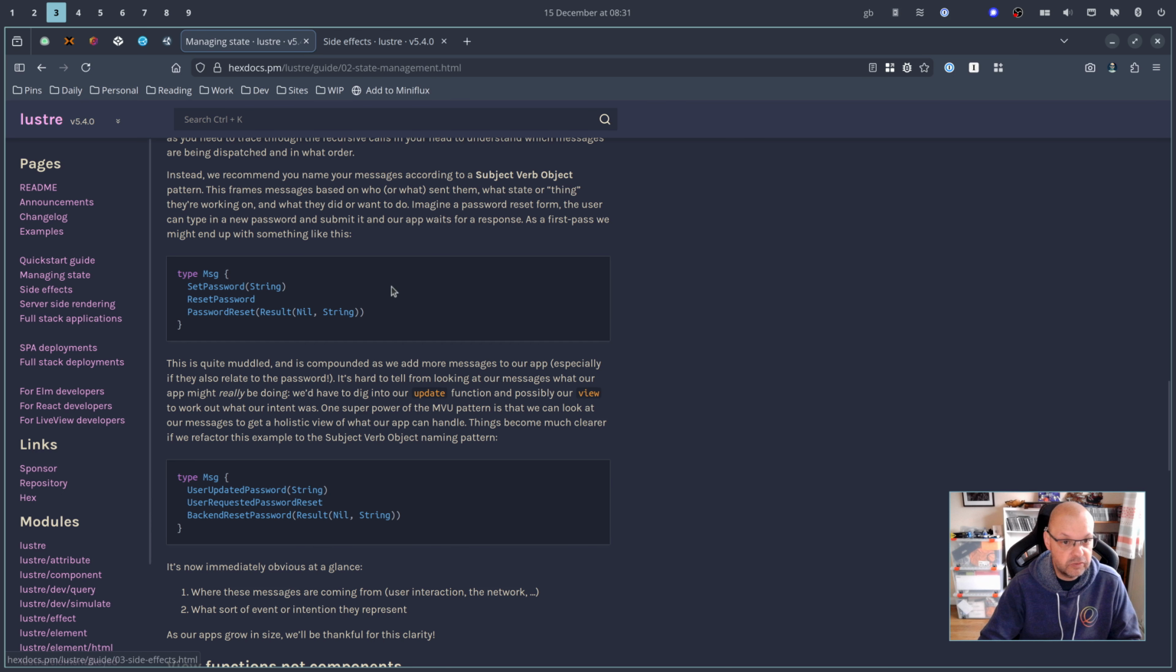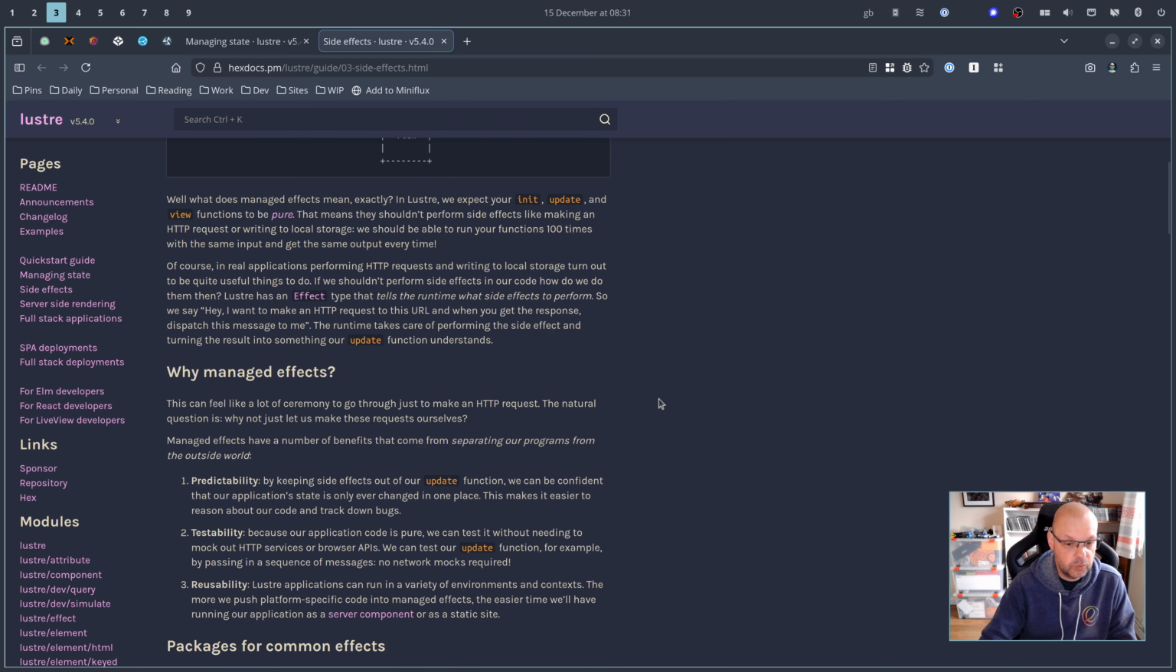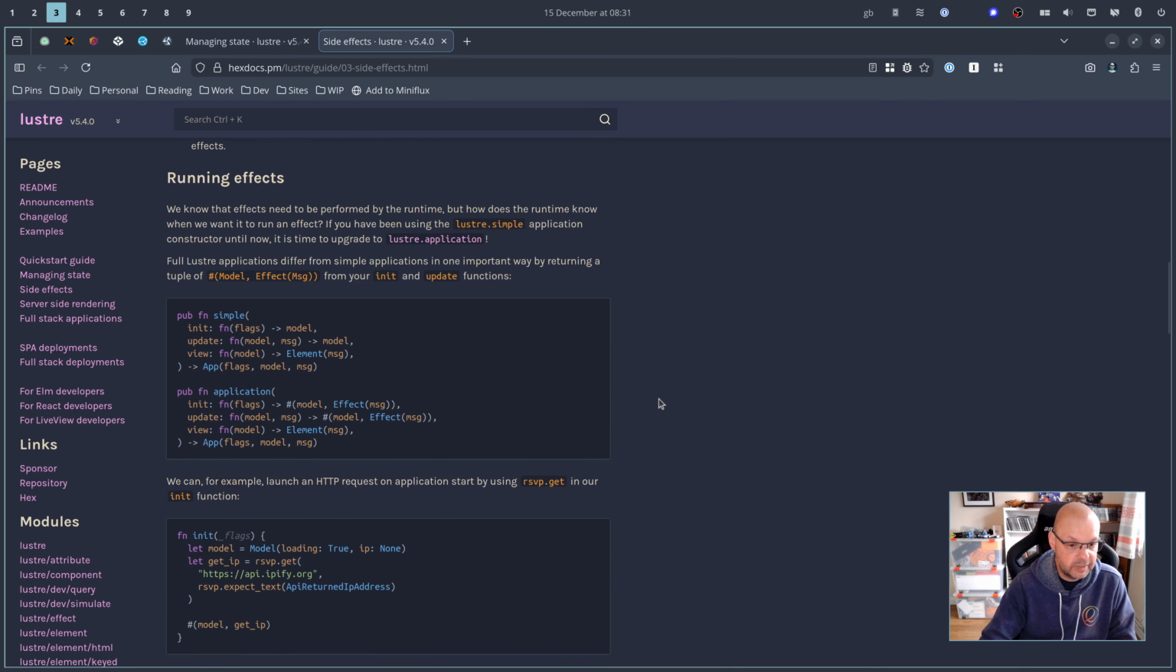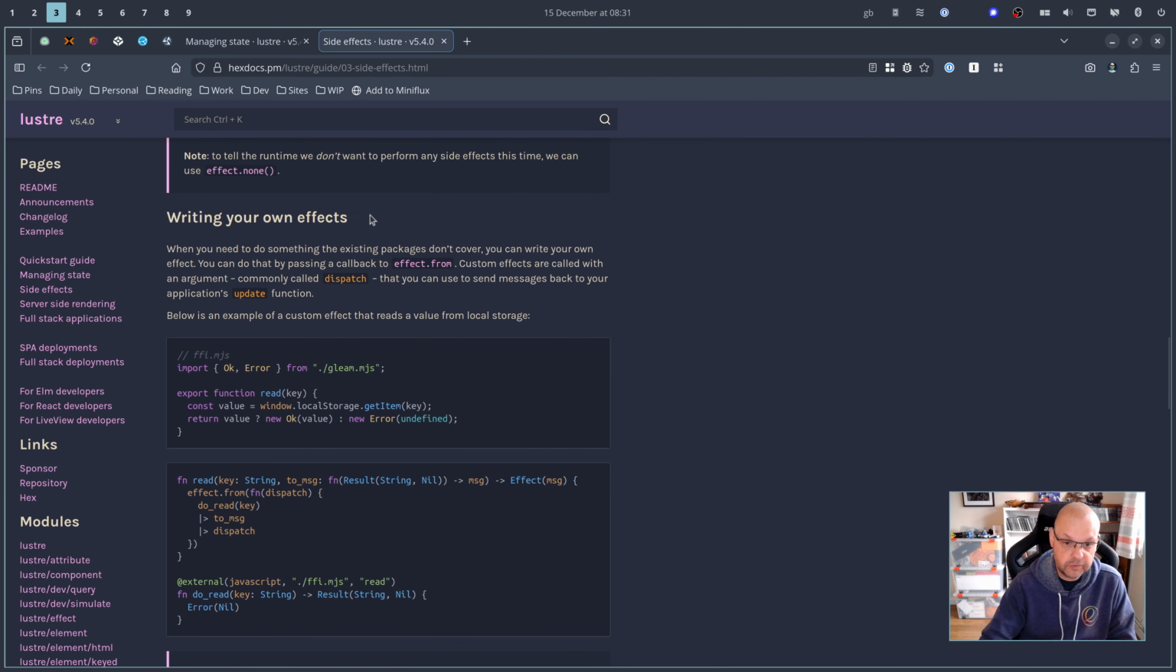Once I got to the side effects, this is where I found what I was looking for. A little way down, there is "write your own effects". And in here, there's this magic little line where it's importing the FFI file. It's importing the OK and error from some mysterious gleam.mjs. And I was like, I don't have a gleam.mjs.